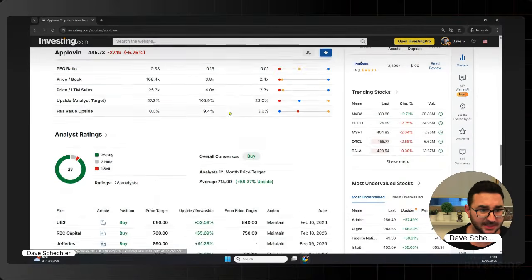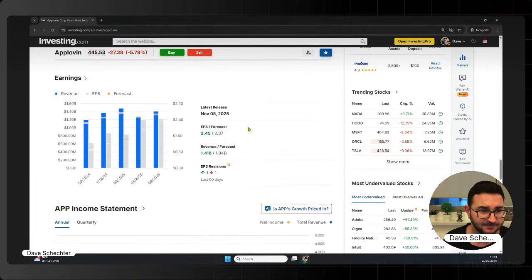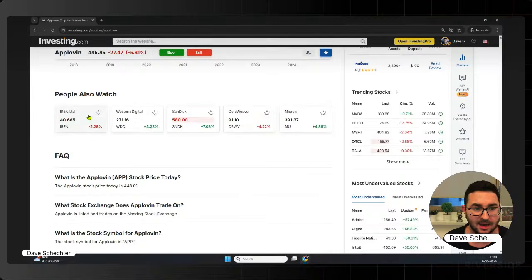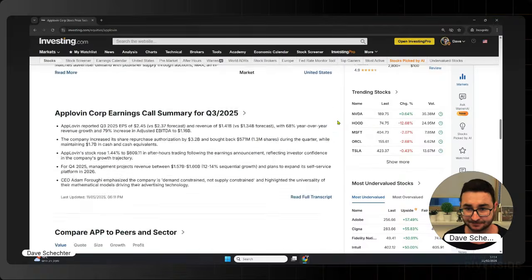Comparisons between their peers and their sector. Earnings. And of course, a unit that I particularly like, which is people also watch. So essentially, members that have AppLovin in their portfolio also watch and have these other stocks inside their portfolio. It's just an interesting tool to use for idea generation.